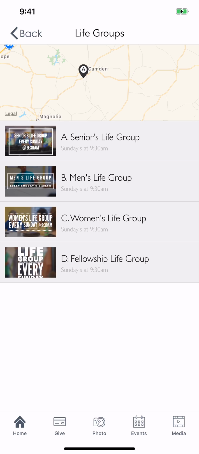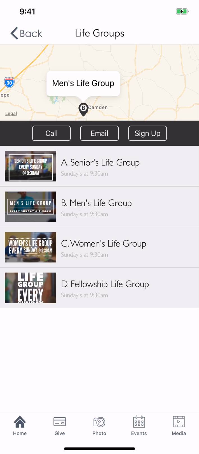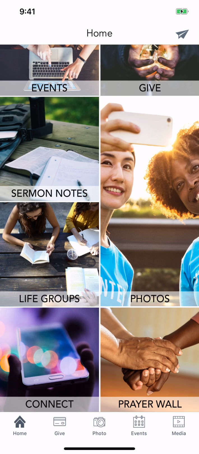So I'm just going to go ahead and press men's life group, and as I do that, you can see it highlights that pin. Like I said, all of the pins are in the same location, but what it would do is actually scroll to that pin in the map at the top and highlight it and show you that's where men's life group is. And you can see right below the map, the option to call, email, or sign up came up. And I can press any of those, and it will take me to do that. So I can even sign up for men's life group right here inside of the Camden First Assembly app. So I'm going to go ahead and press the back button in the top left corner, and we're back at home once again.